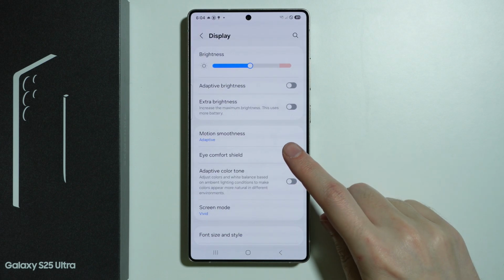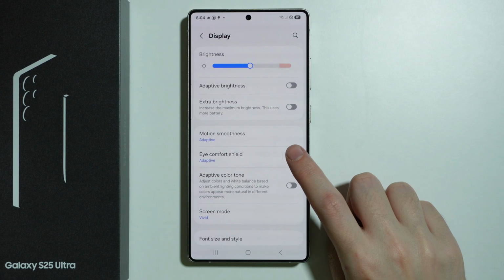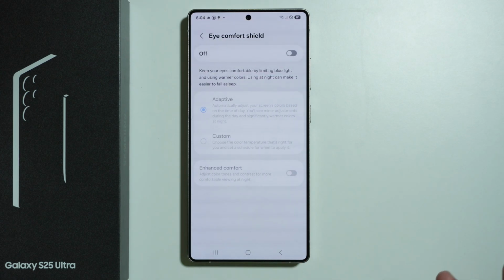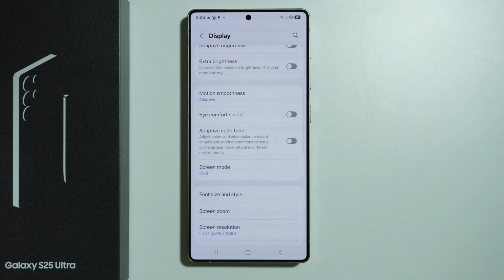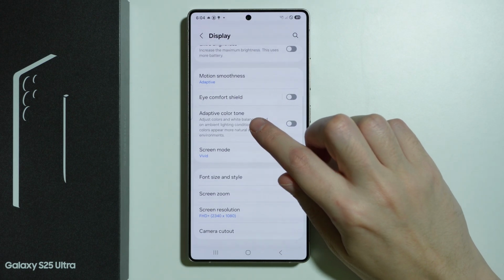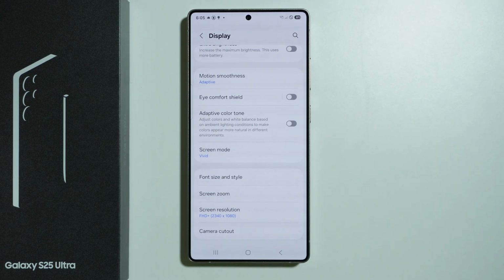We have the eye comfort shield, which is the orange or yellow screen, which is also known as the blue light filter. We can also schedule the blue light filter as well, so we can use it, for instance, at evening.